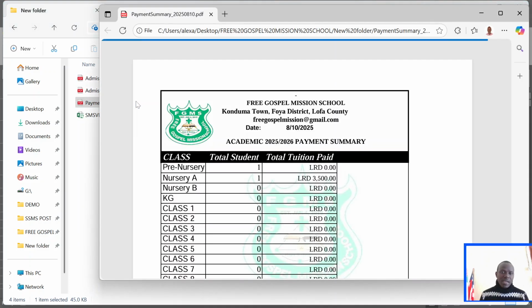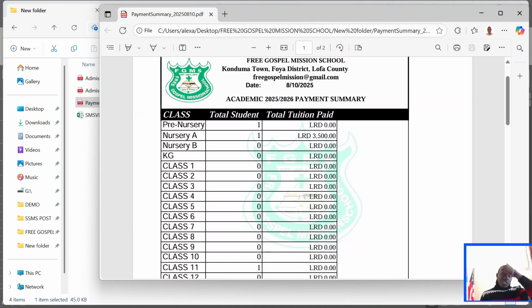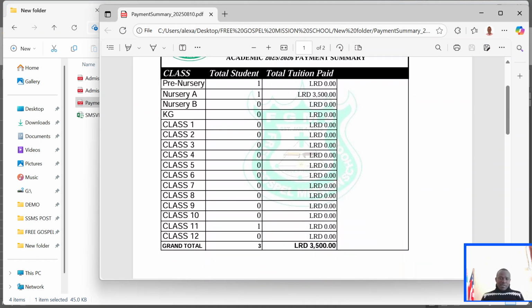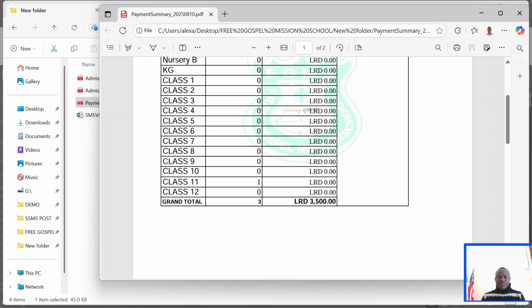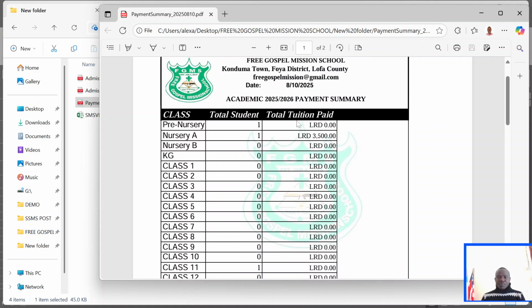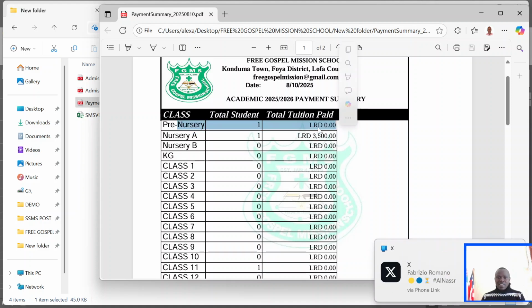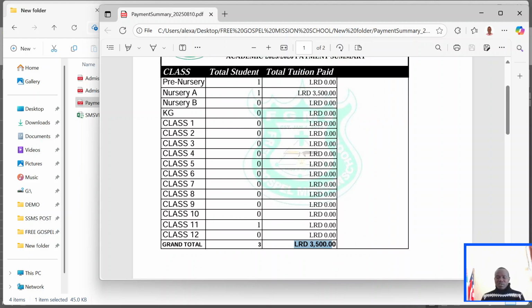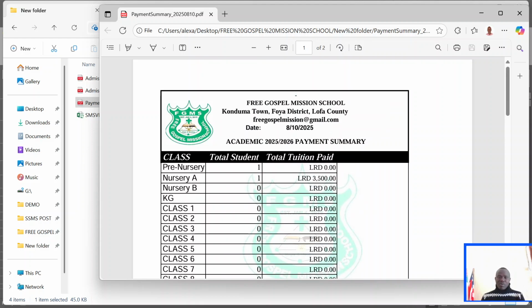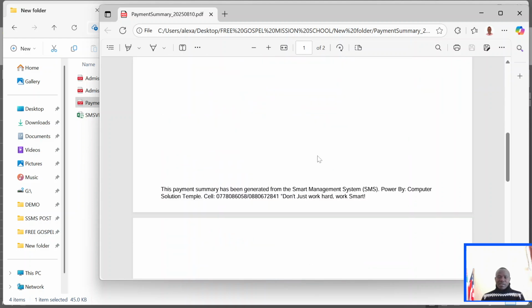Yes, payment summary here. Okay, now you see the classes here. These are the classes. Then you see the total students in each of the classes right here. We also have the total fees, the total tuition paid per class is here. So the general total is here. Every day, the more you collect fees from students, your report will look like the fee summary here.